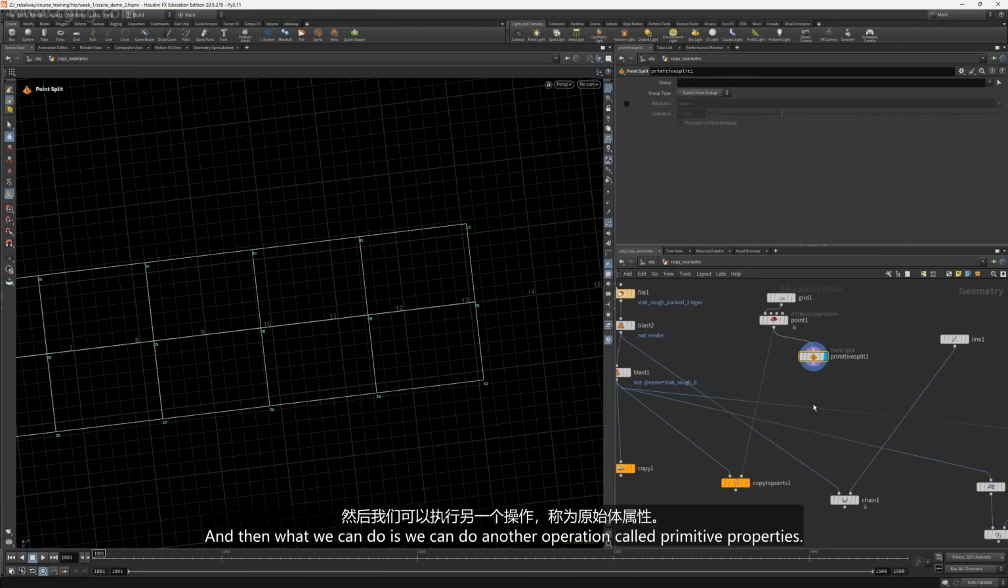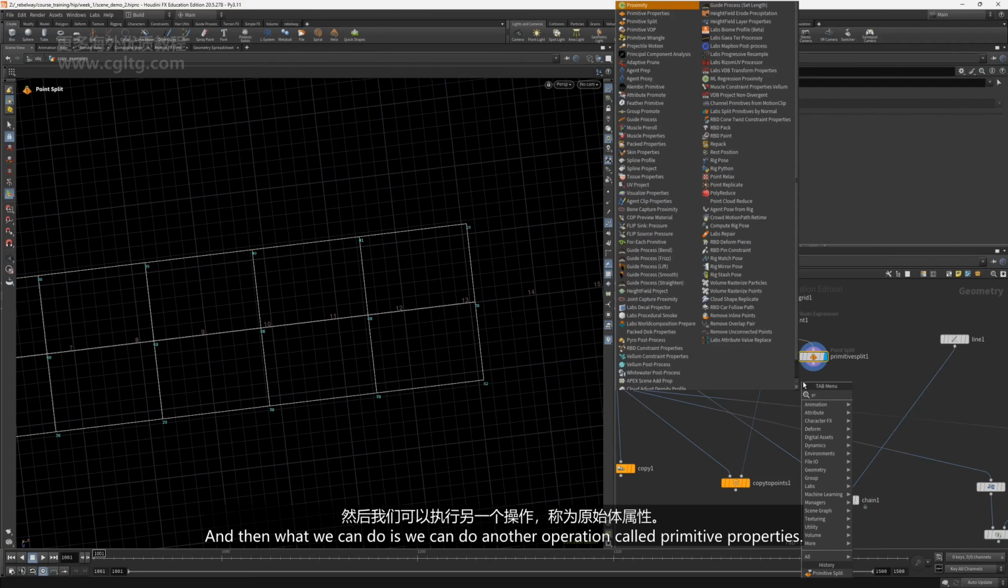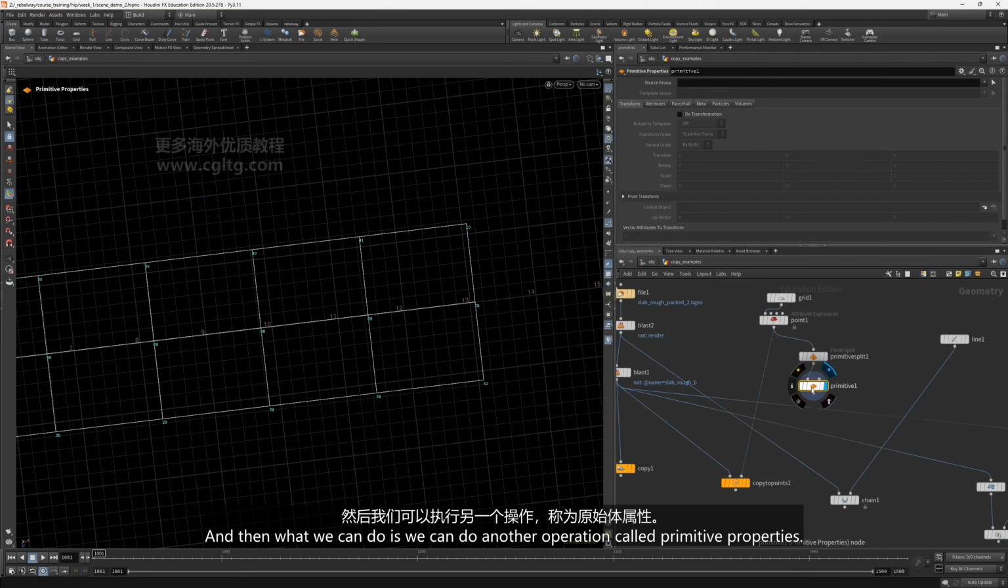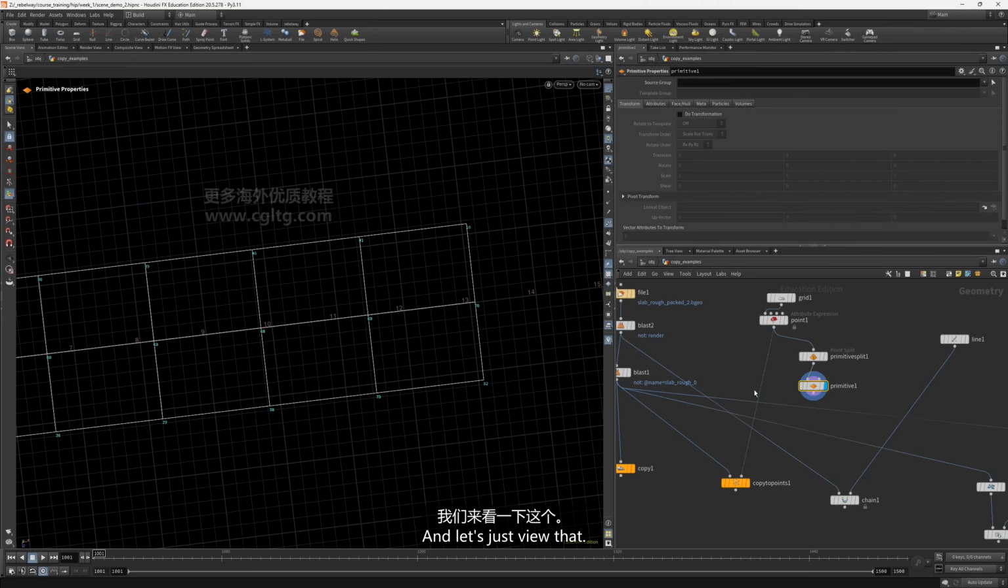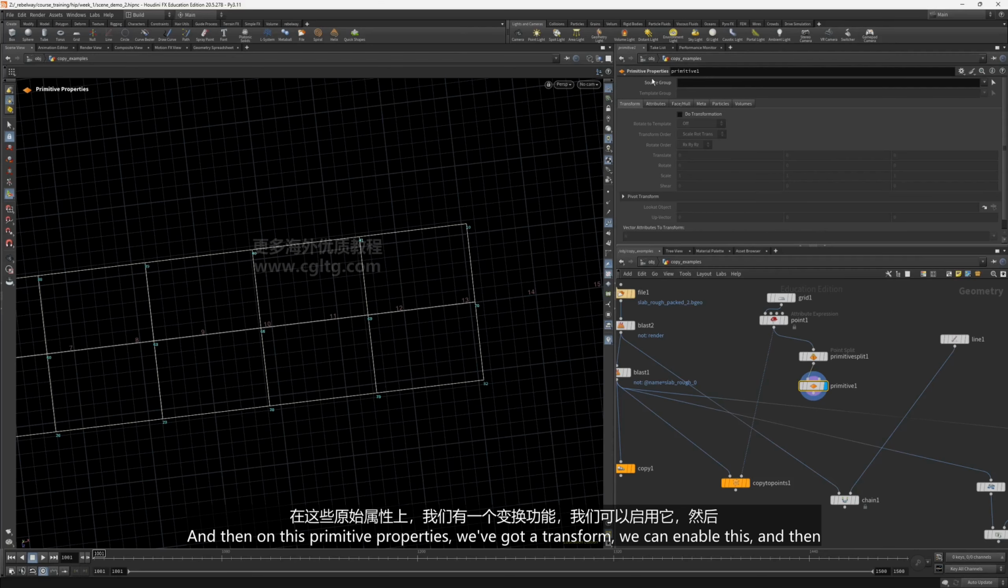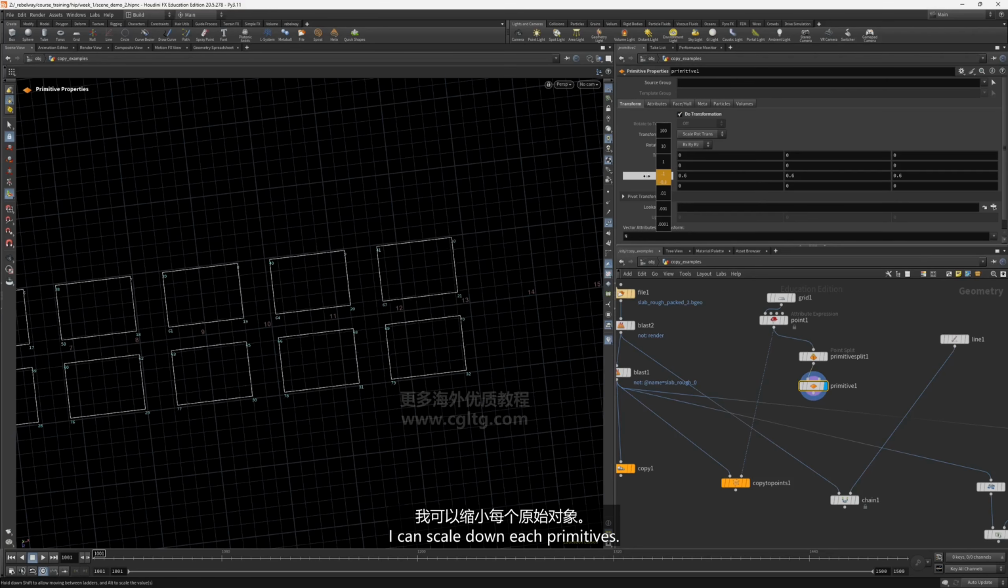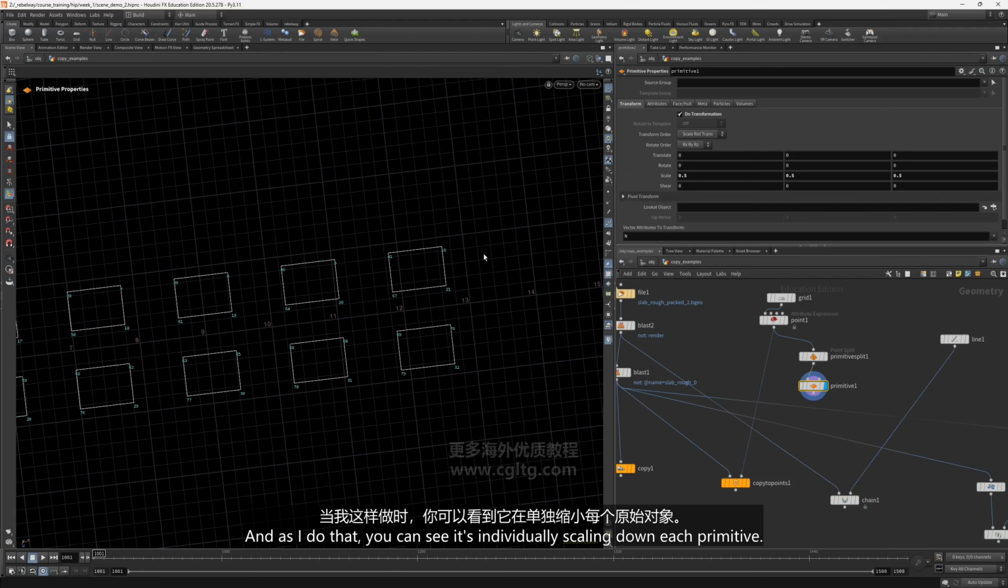And then what we can do is we can do another operation called primitive properties. And let's just view that. And then on this primitive properties, we've got a transform. We can enable this, and then I can scale down each primitive. And as I do that, you can see it's individually scaling down each primitive.